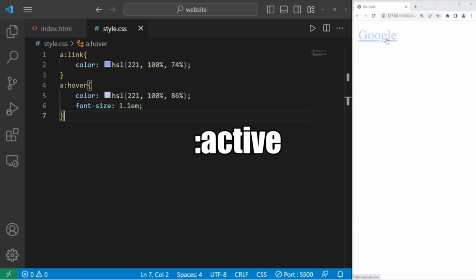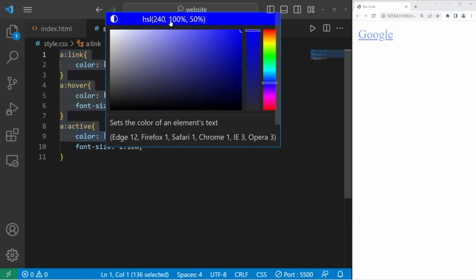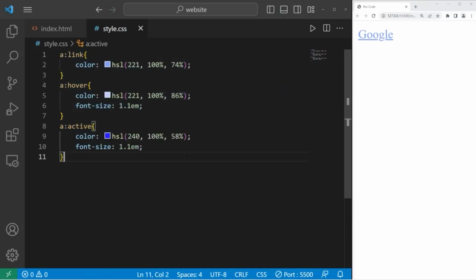Active kicks in when you're holding down the cursor over an element. Active. Let's change the font size to be 1.1 EM again. I will set the color to be, let's go with the dark blue color. When I left click on the mouse and hold it, this link is now in the active state.